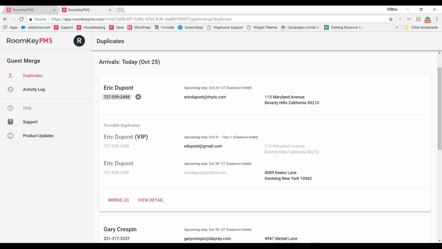And basically what RoomKey will identify is if any phone numbers, email addresses, or mailing addresses do match, any duplicates will automatically be removed. Now, you do have the option to hover over and select the gray plus symbol to add those back into the system. You can also hover over and delete a certain value as well. Now, RoomKey will gray out this automatically so you don't have any duplicate information on the guest profile.